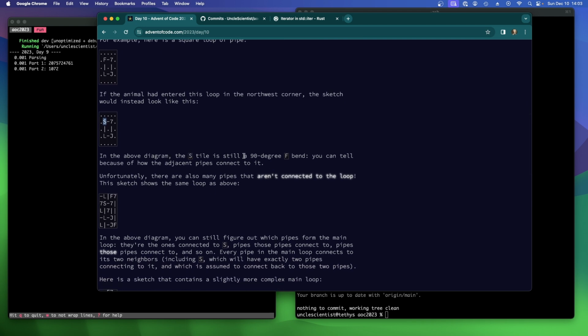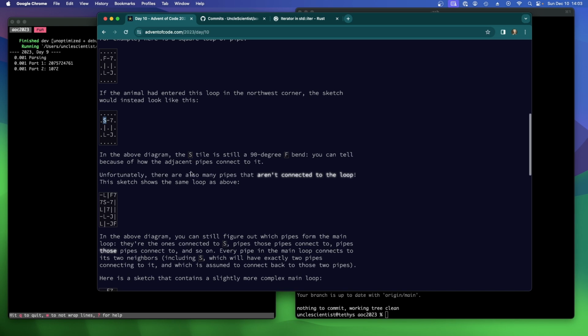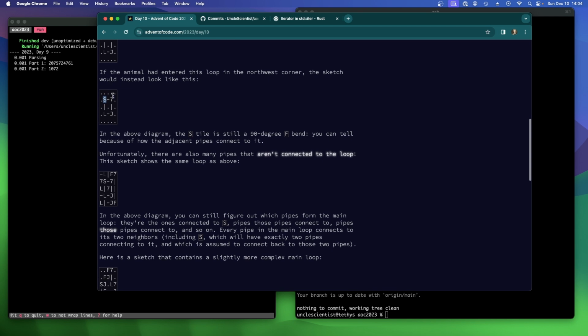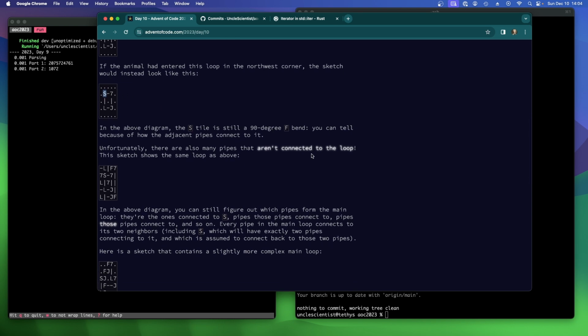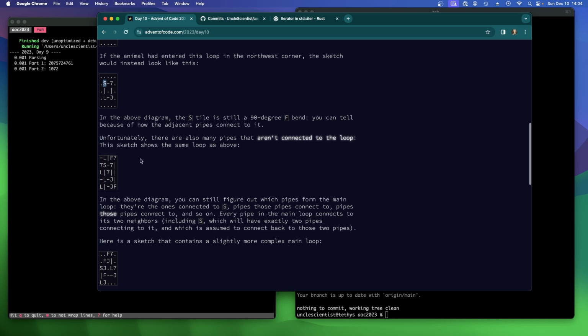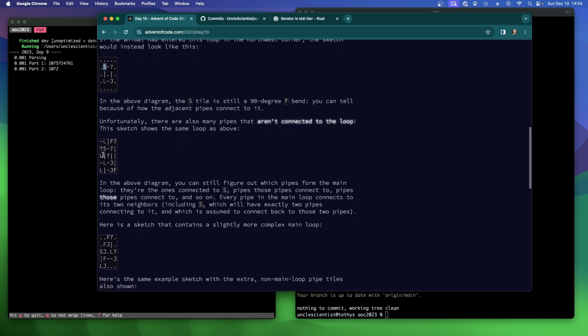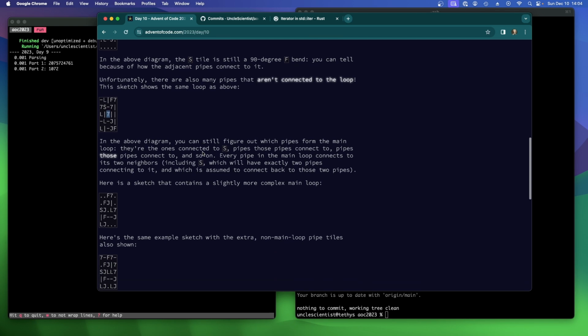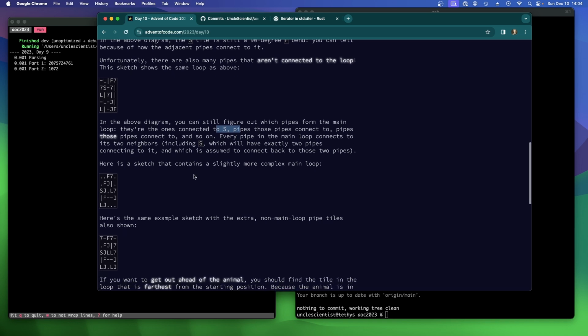In the diagram above, the S tile is still a 90-degree F bend, but you can tell because of how adjacent pipes connect to it. Oh, okay, so that's going to be problem number one, is figuring out what pipe type the S is. There are many pipes that aren't connected to the loop. This sketch shows the same loop as above. Okay, but all the ones on the outside and the 7 on the inside are not connected. Okay. In the above diagram, you can still figure out which pipes form the main loop. They're the ones connected to S. Okay. Got it.